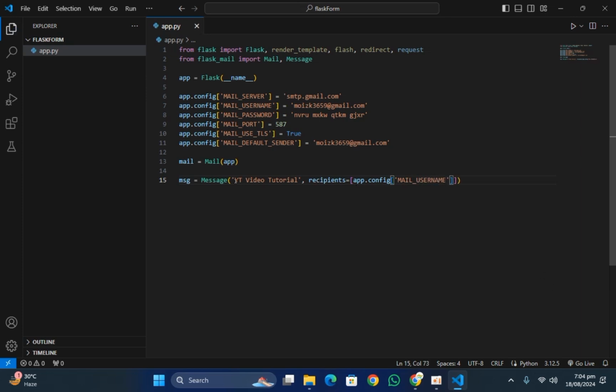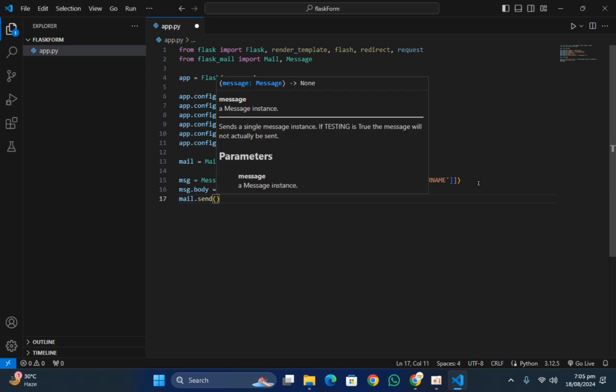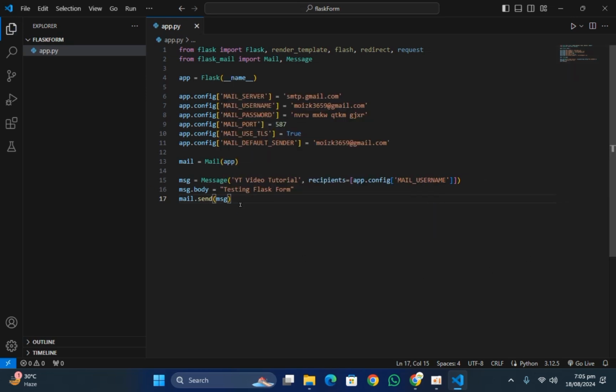Okay, so this email will be sent to my email address. Then you have to write message.body. Okay, message.body, and you can just type is equals to, I want my message.body to be like "testing Flask form." Okay, and then you have to pass this thing. So you can write mail.send, and you can type the message here. So pass the message in here.